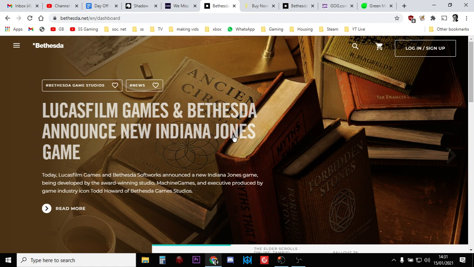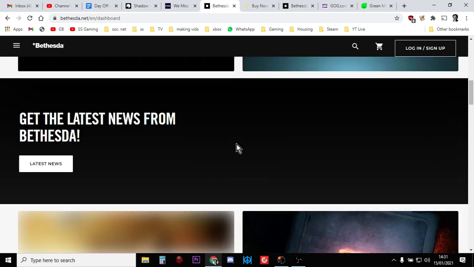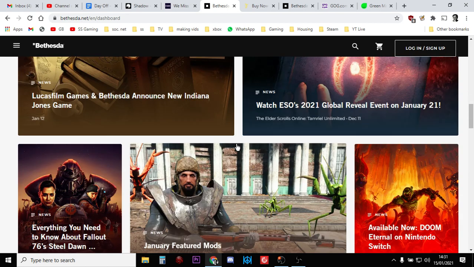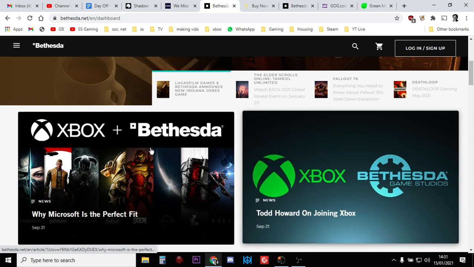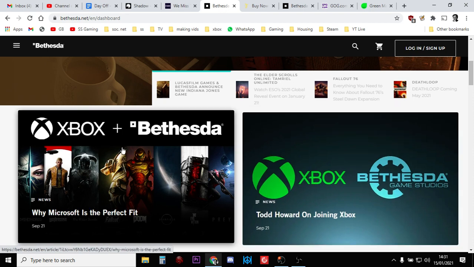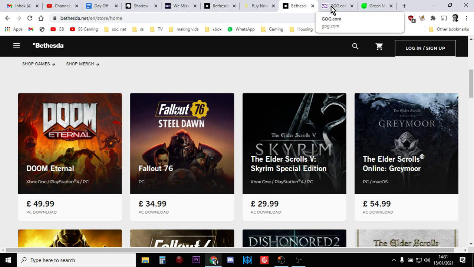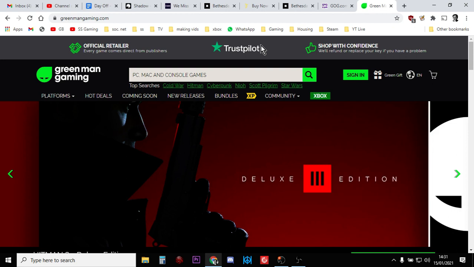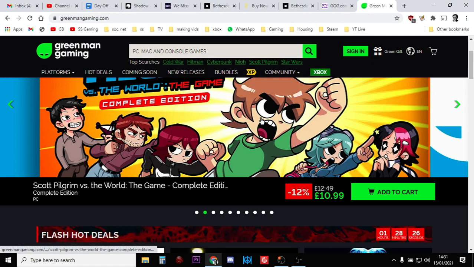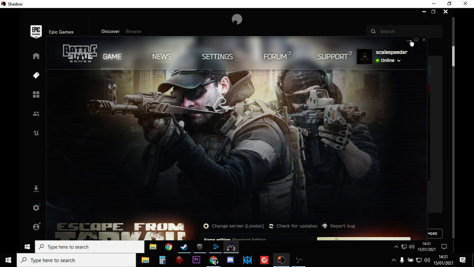I don't know if Bethesda have a launcher? They must do, but you can play games on that. I guess you could have Windows, you could have Xbox Game Pass for PC, and you could download those games. There's Bethesda again. Good old games. You can buy games off GOG. Green Man Gaming, you can buy and install games off them. So kind of don't worry about that sort of thing.